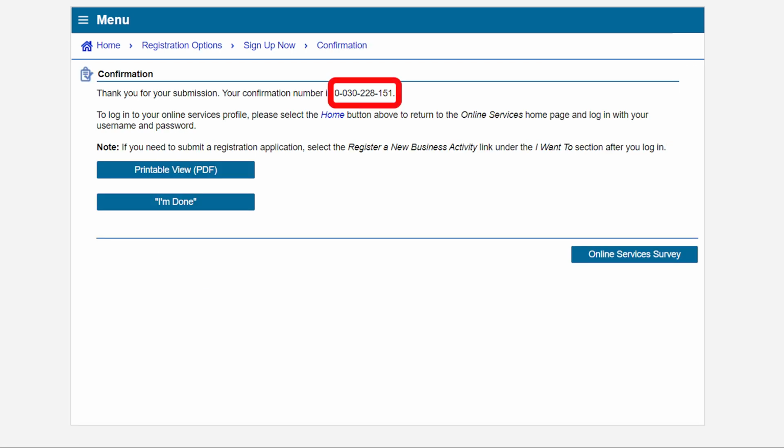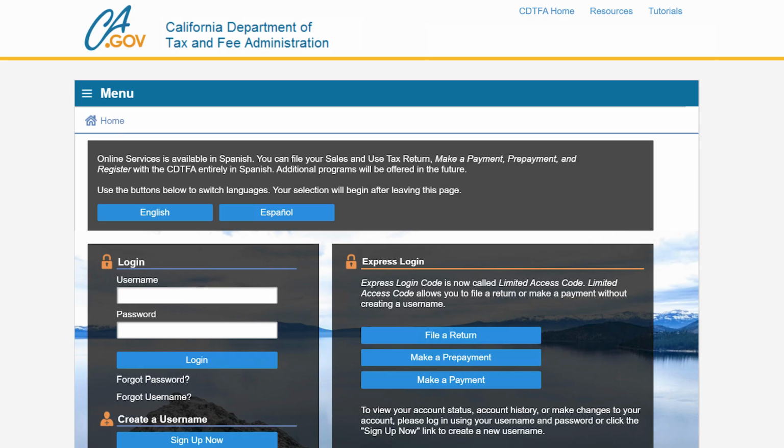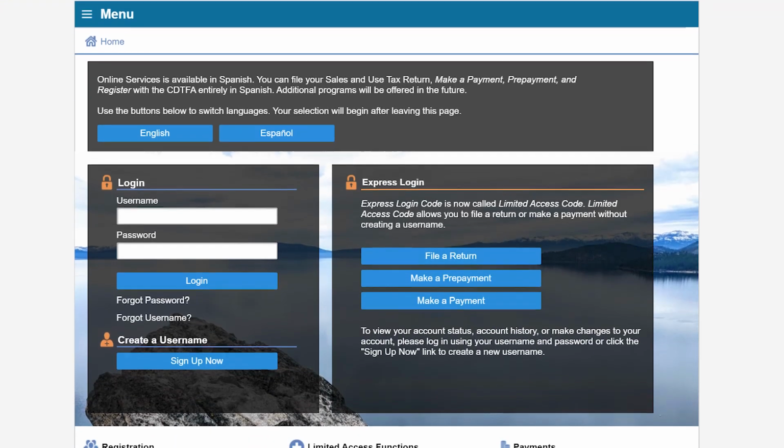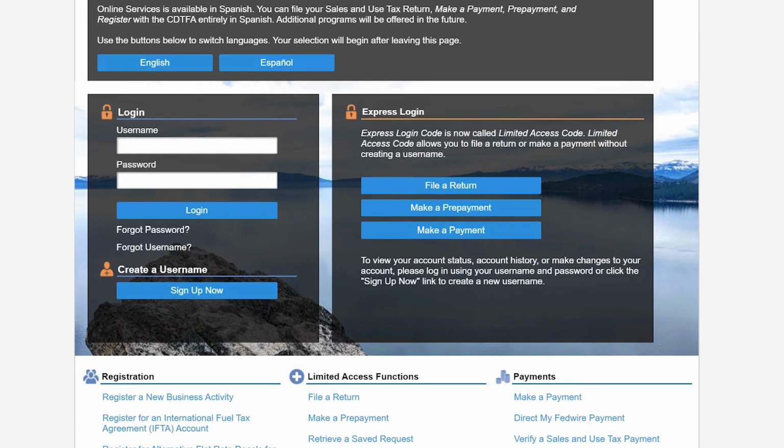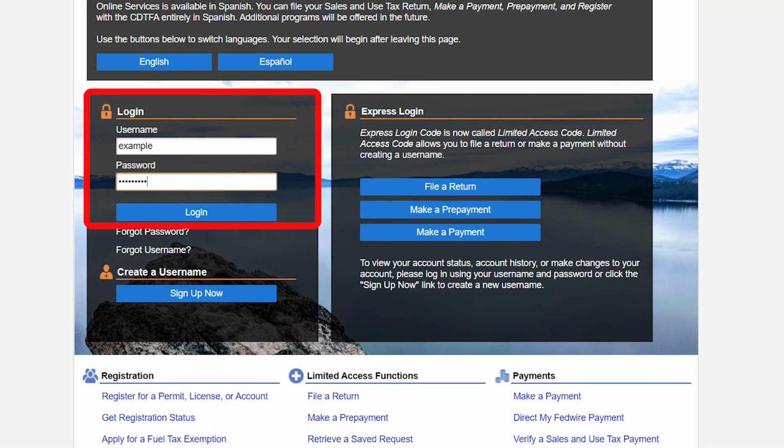You'll then see the confirmation page with a confirmation number. Click Home. It will take you to the CDTFA Online Services login page. Once you have the security code, now you can access your accounts. Enter your new username and password. Then click the Login button.